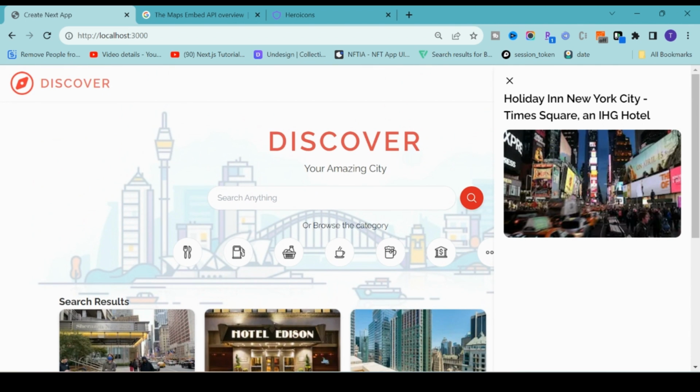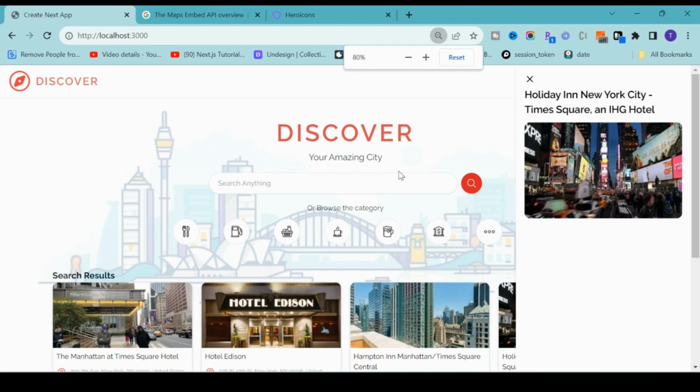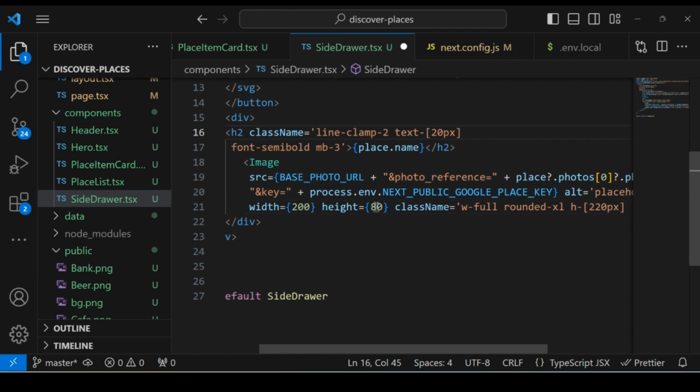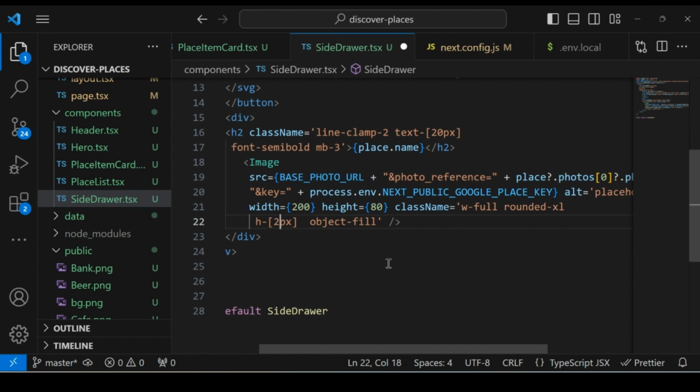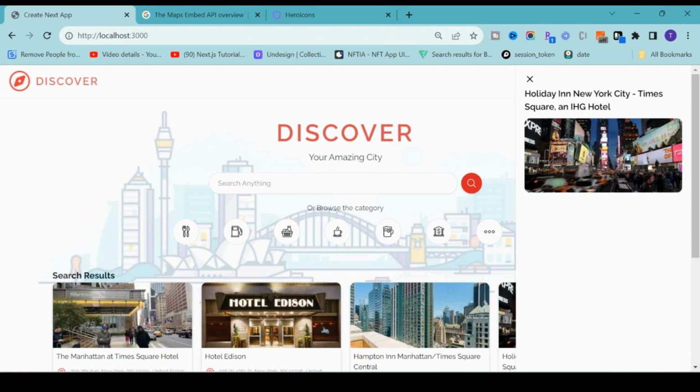Okay, perfect. Now obviously, if you think this is too big, you can decrease the size. So what I will do, I will change this to maybe 20 pixels, and then I will make the height 170. Yes, I think this is much better.